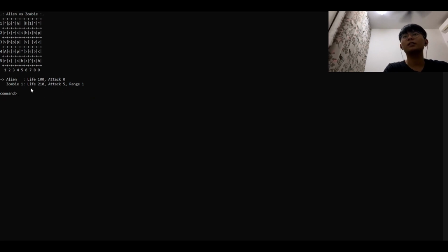Okay, the next thing is the dot. I'll show you. Yeah, the dot. The dot is the trail the alien leaves, and if the alien stops, it will turn into a random variable. Okay, let's see. Yeah, the dot has been turned into an arrow pointing up.